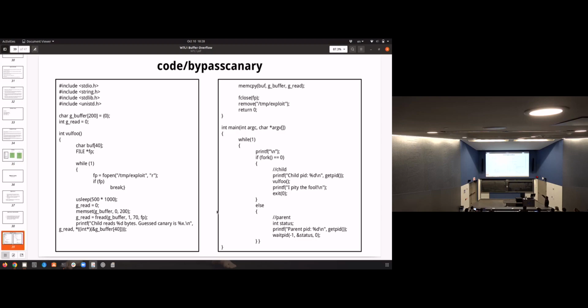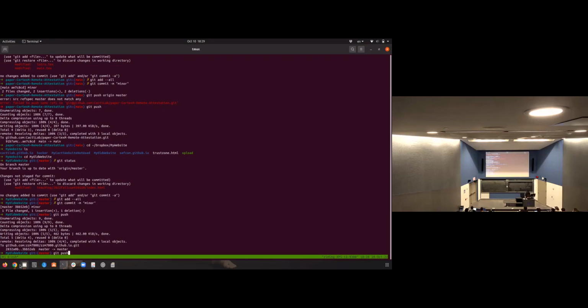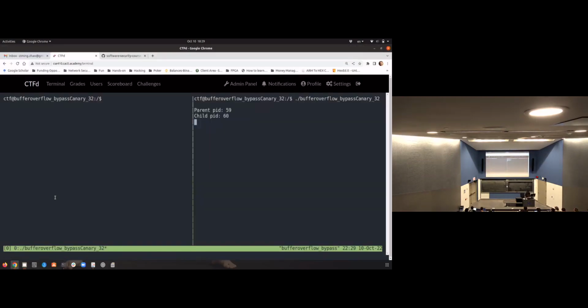Then the child program right now is not returning because it's looking for this file. The file is not there, so it's in this loop. Okay. So if we create something in that file, let's say, if we go here, let's echo just some random thing to the temp exploit.